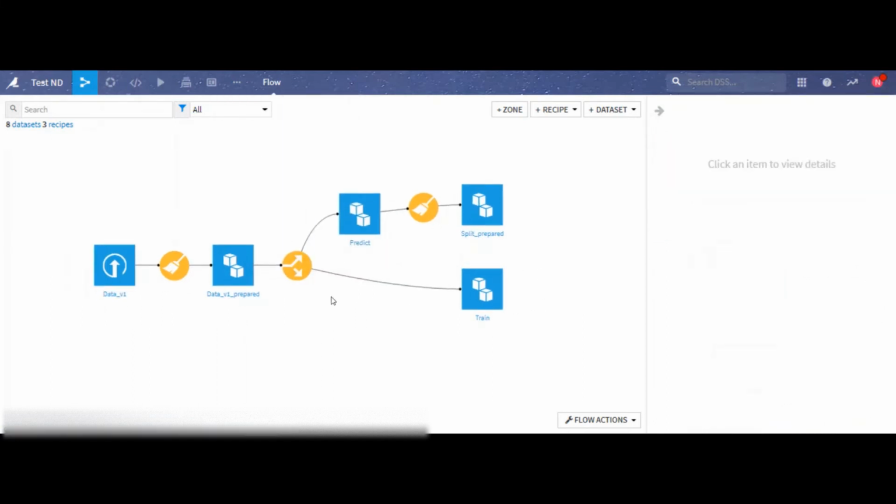Alright, so now coming to the flow. These blue boxes which you see are actually data sets, and this one is a direct upload, whereas these two blocks which you see are S3 files, and the yellow ones are recipes. So in Dataiku, after every recipe you will have to store that data somewhere.